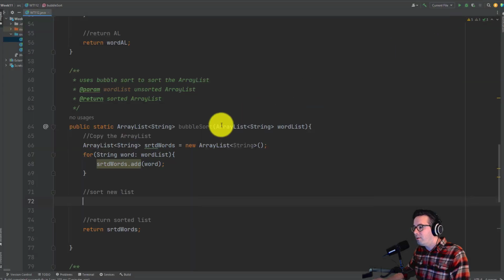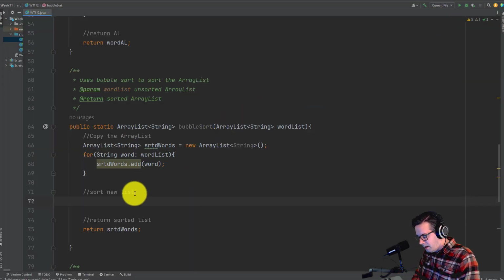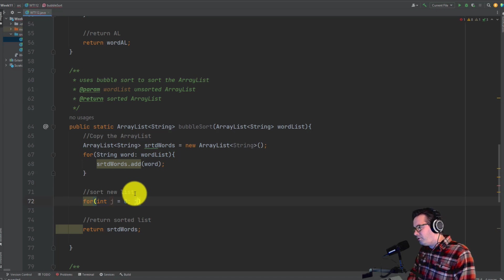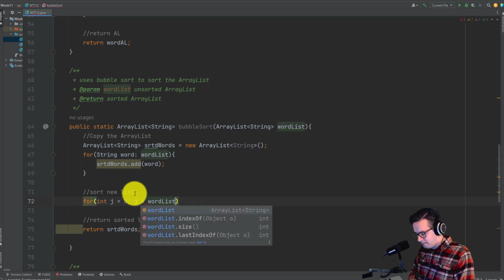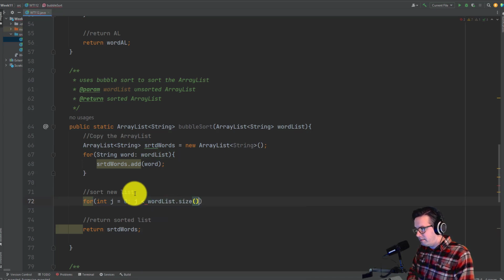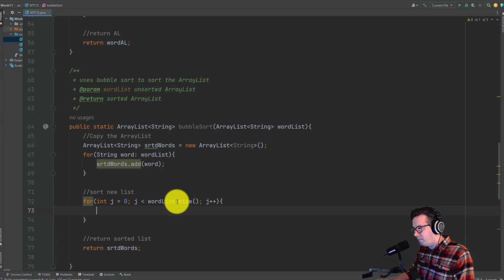Okay, so let's go into our thing here. And so we do for int j equals 0, because that's where we want to start. And while j is less than, I mean, we don't want to go past the amount of elements in our array list, so we do word list dot size. J increases by 1. Actually, it's not really word list that we're doing.